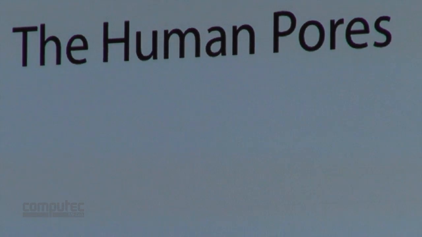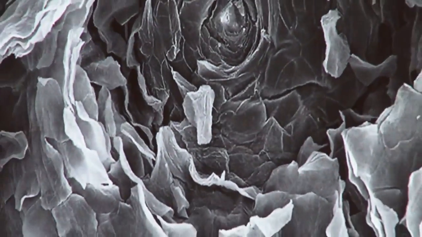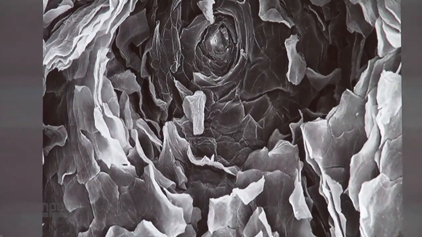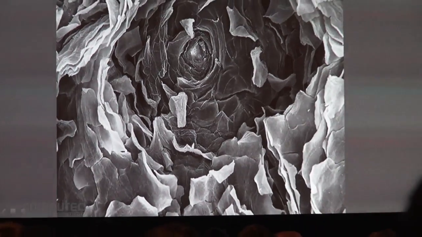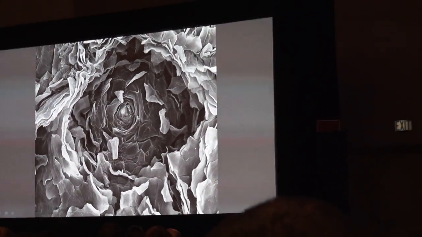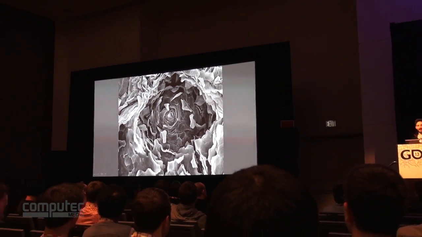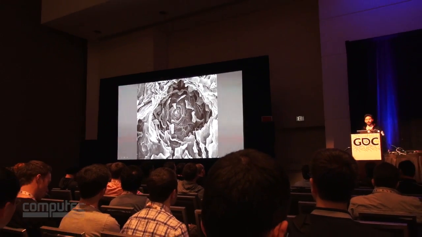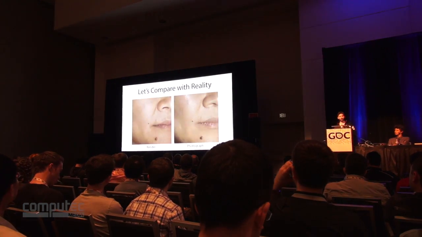So now the next topic is the human pores. And this beautiful image is a scanned electron micrograph of a human pore. Notice that there is a lot of occlusion happening there. And you may be thinking that I am crazy, and that this is not relevant for rendering at all. And I thought the same, but I was wrong.